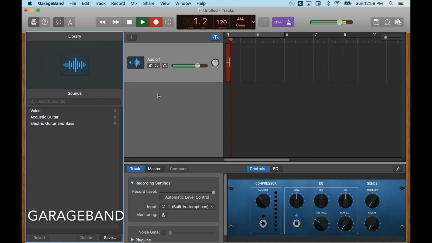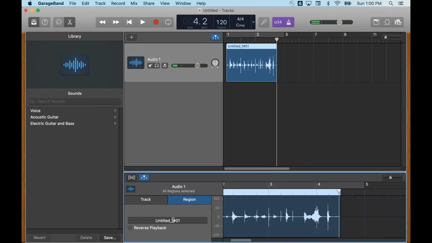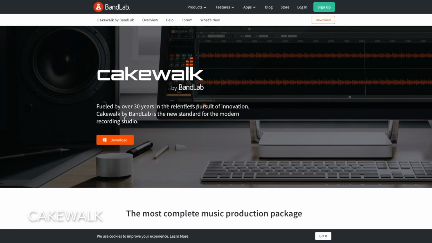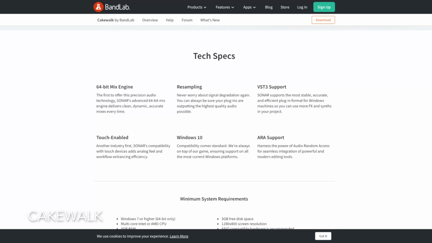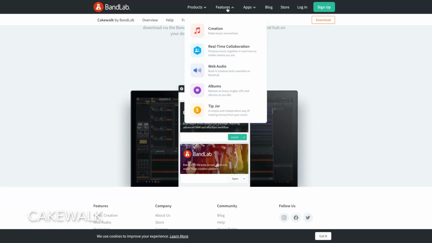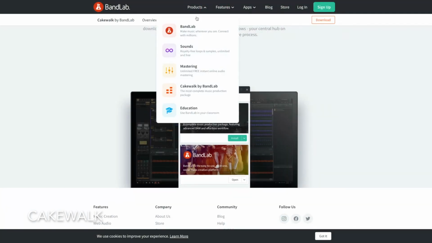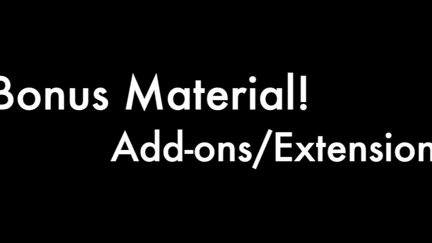GarageBand is for Apple products only, and because of this, the user interface relies on a lot of graphics-oriented elements, which some people find helpful and others find confusing. And finally, Cakewalk is for Windows machines and is a program that not only has been around for many years, but was also much more expensive to use. BandLab LLC purchased the software a few years ago, and not only are they developing it, but they are now providing it for free.